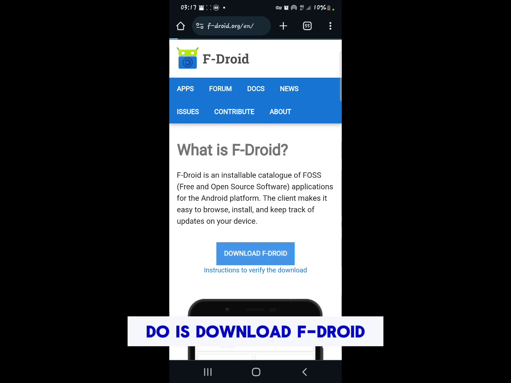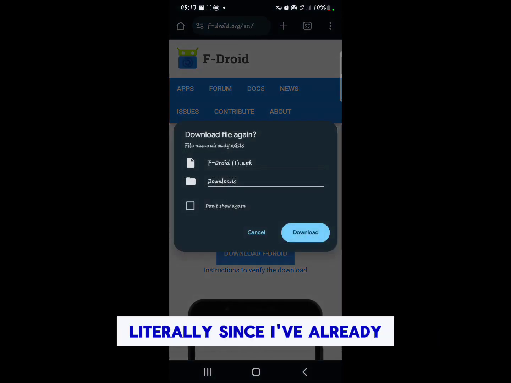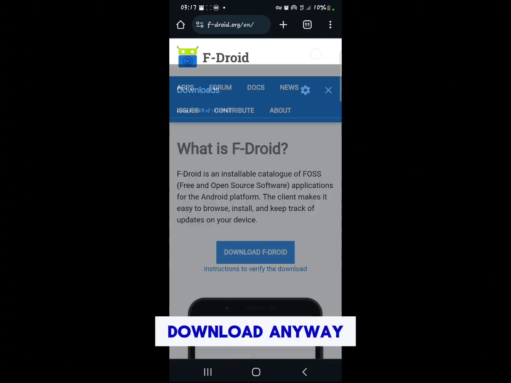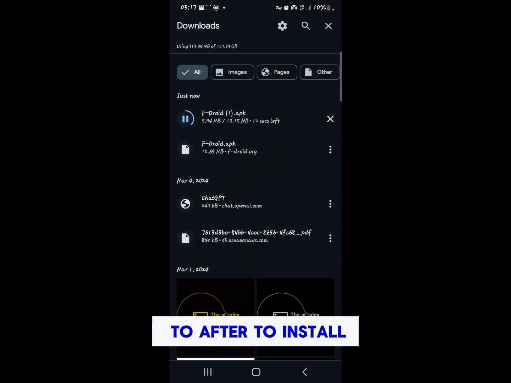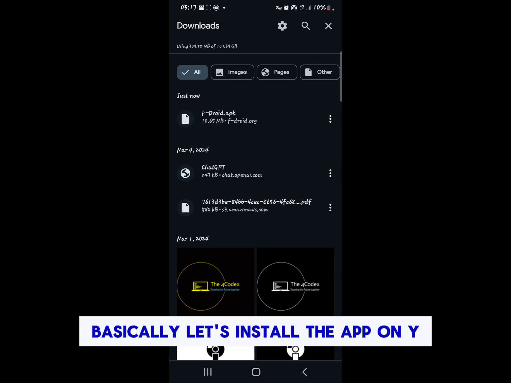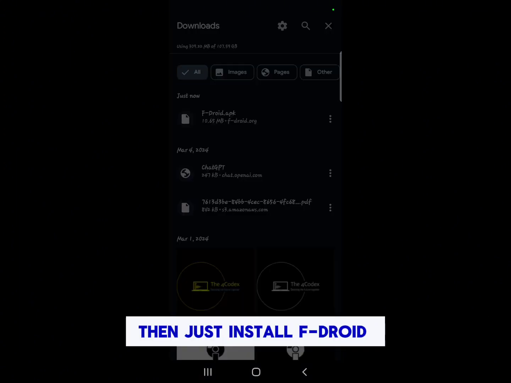What you're going to do is download F-Droid. Since I've already downloaded F-Droid, let me install it. Download it anyway, and then go to install the application. Let's install the app on your device. Then just install F-Droid.